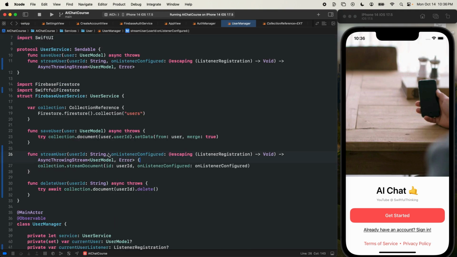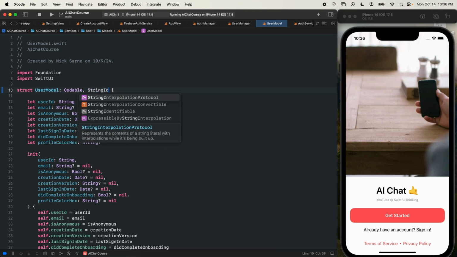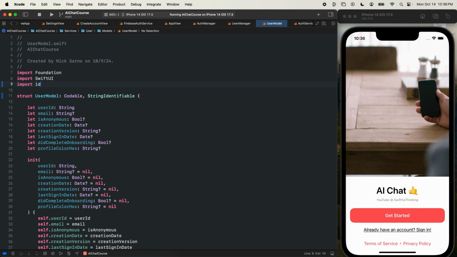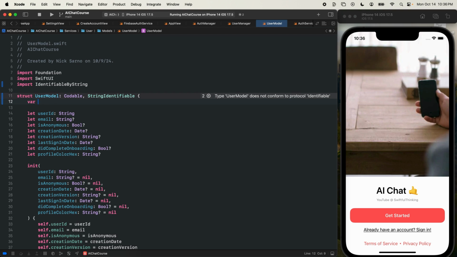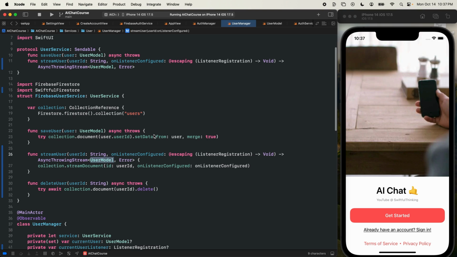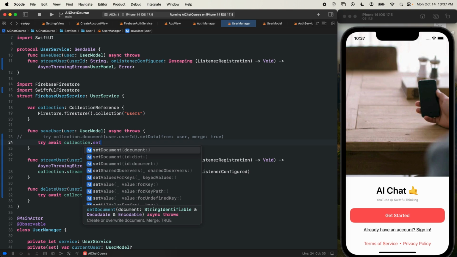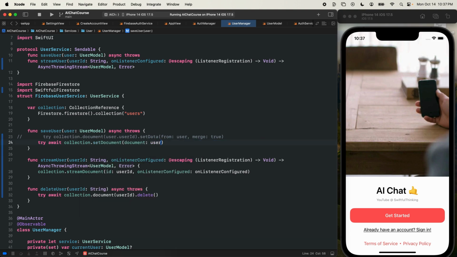And while we're here, I just want to point out quickly, because we're using the SwiftfulFirestore, there are a bunch of convenience methods in here that we have not used. So if we conformed our user model to the StringIdentifiable protocol, which is a package within the SwiftfulFirestore package, now all I need is an ID of type String, in which case I'll just use the user ID. Because it already knows what the ID is going to be for the document, as in the document ID, I could now also just call from here, try await collection.setDocument, and we'll pass in the user.